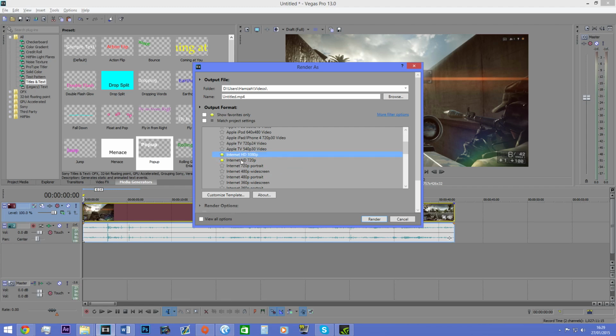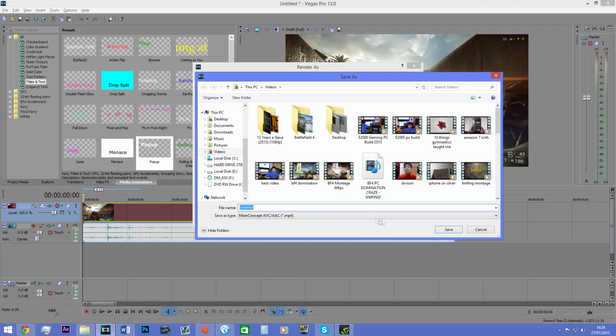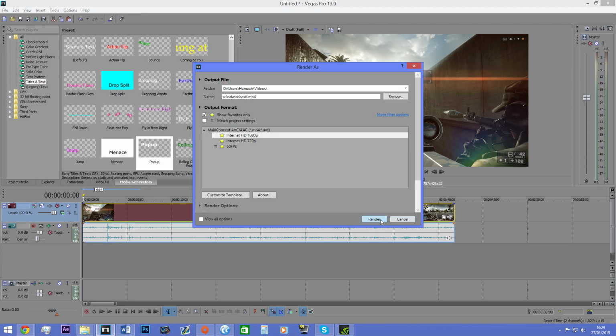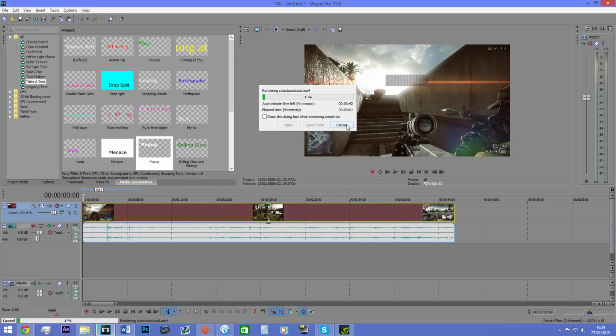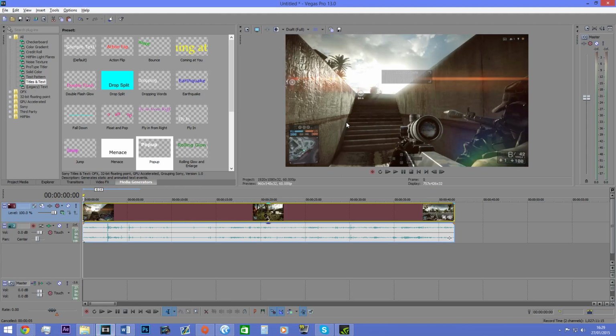Now you can actually favorite these by just pressing favorite. I want to favorite these because that is the only thing I use: Internet HD 720 and 1080. Now if you want to render, you press the render button right here. You can browse to where you want it to save, type the file name, save there, and then render, and it will render the whole video for you. Wow, that's going pretty fast.